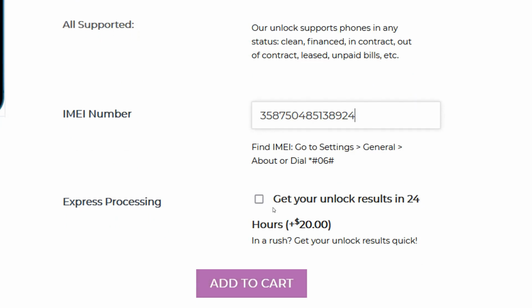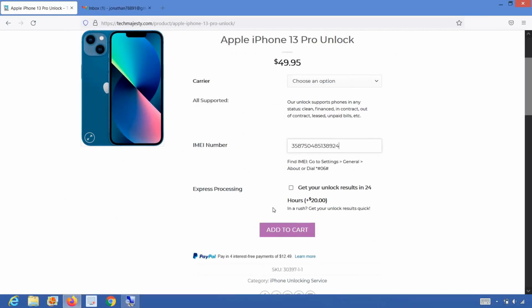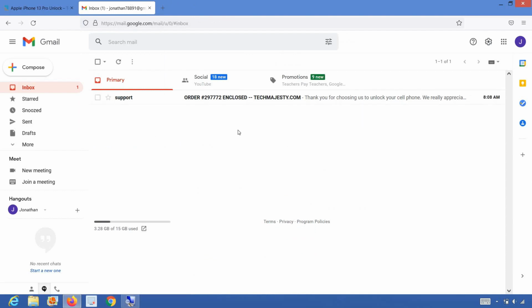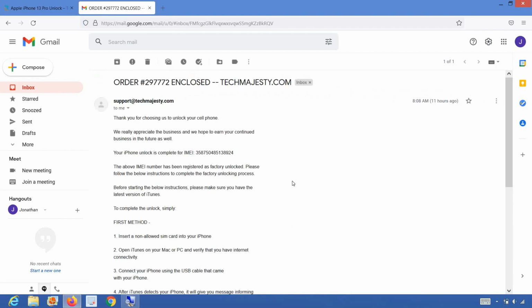Once you complete the checkout, you'll receive an email within the stated time frame informing you that your iPhone has been unlocked. The email will look like this and say order enclosed, and will let you know that your iPhone has been successfully factory unlocked, and it will include instructions on how to complete the unlock. We will be using the first method and unlocking the phone using iTunes and a non-allowed SIM card.